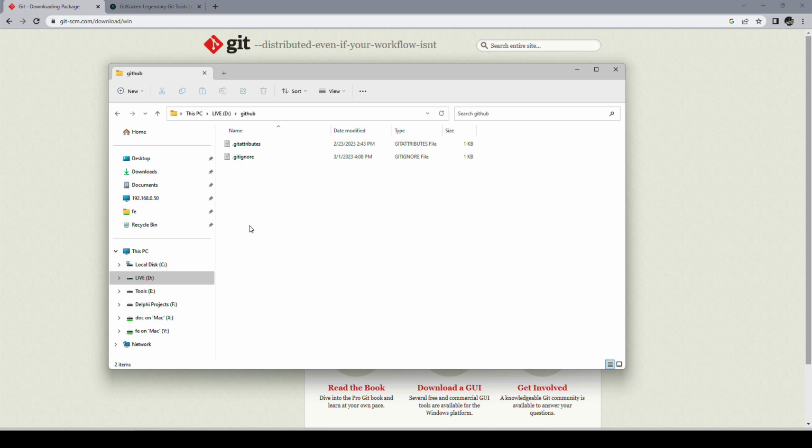The git ignore is something you might have seen when you download sources from the internet that is in there, and the git attributes the same thing. The git ignore file specifies files that are not supposed to be put under version control. And then you might be like, well, I want to put everything under version control.